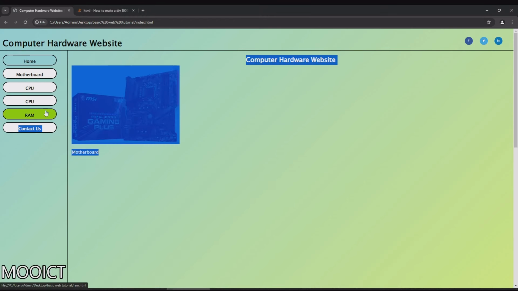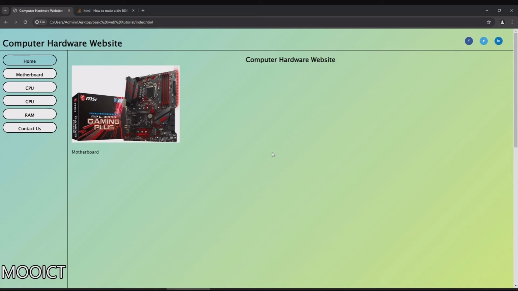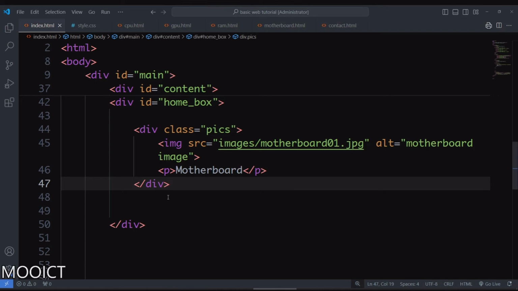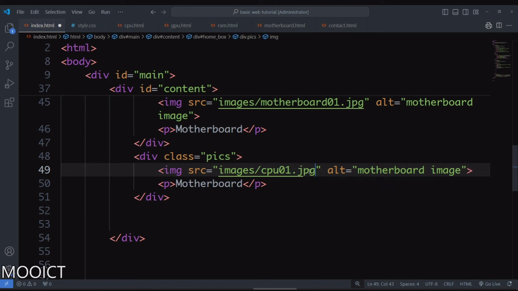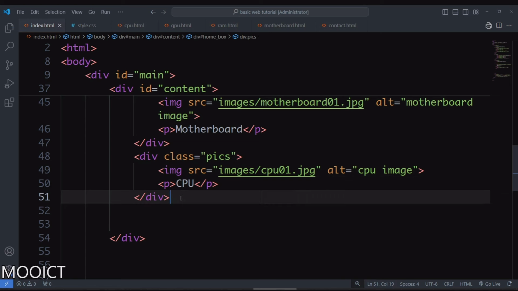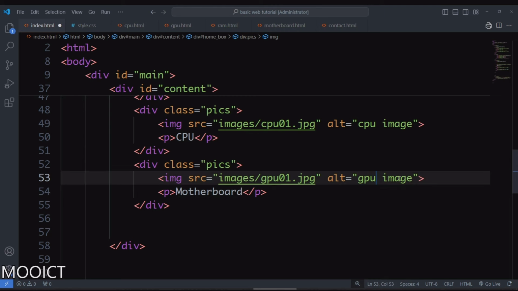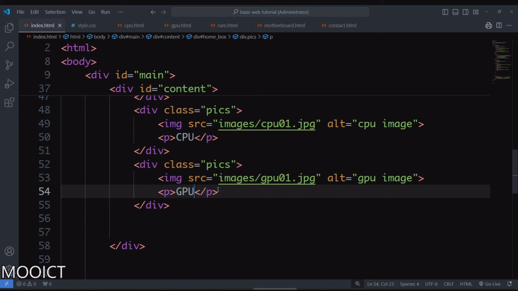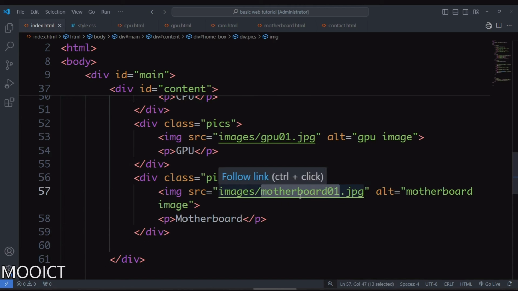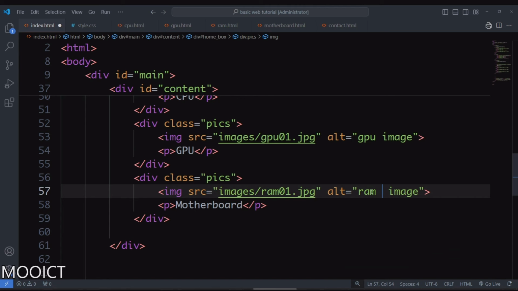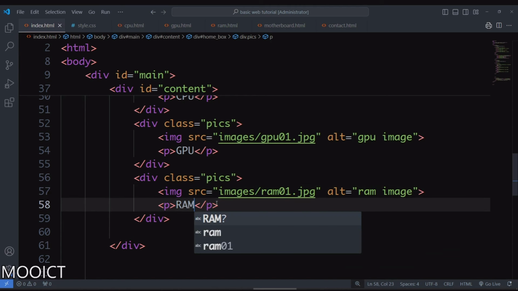Let's see what this looks like at the moment. So right now you can see a motherboard picture has appeared here, right? So what we want to do is create a CPU, GPU, RAM image here with the text underneath as well. And all of them should be nicely laid out in the middle here. Okay, I'm going to copy and paste this. Second one is going to be a CPU 01 picture. This is a CPU image. Call it CPU. Then we have another one for GPU 01. GPU image. And then call this one GPU. This one's going to be RAM. RAM image. And then do the RAM here.